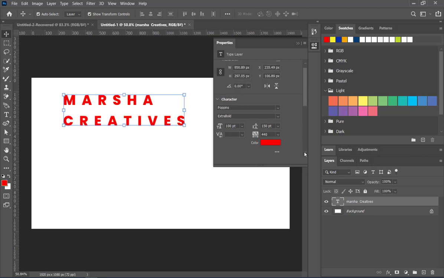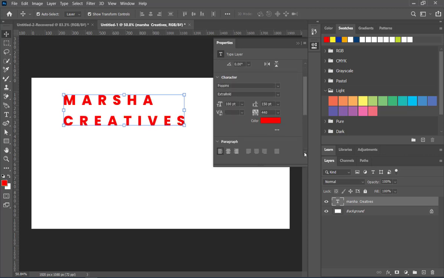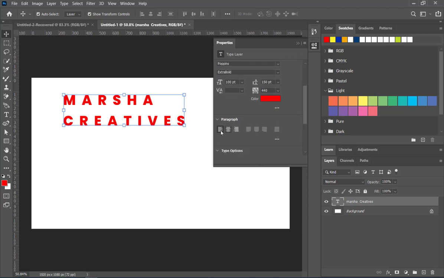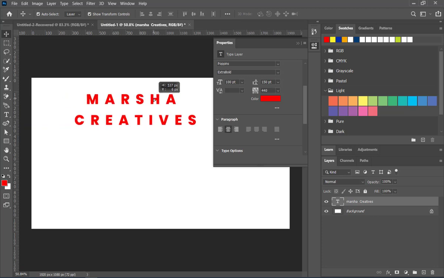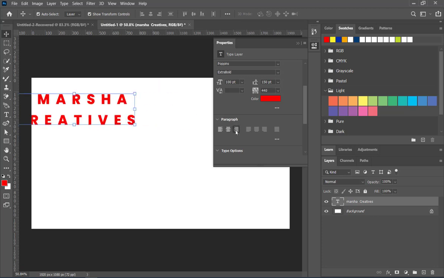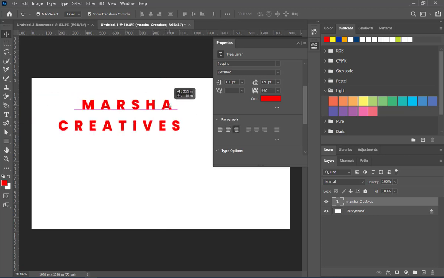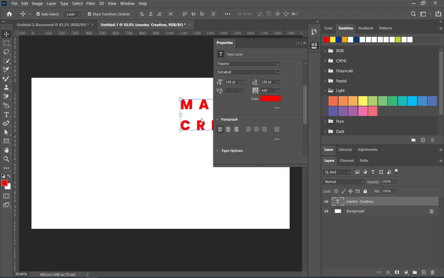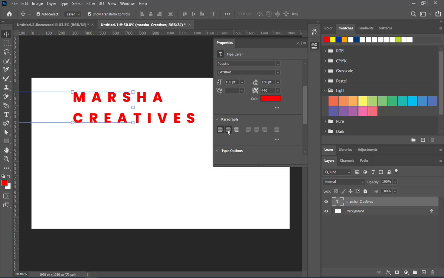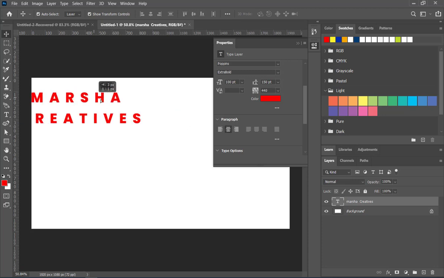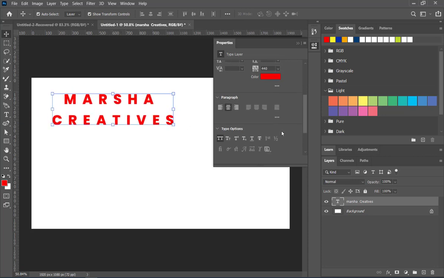So if you go down on the properties, you can align it center. As you can see now, this text is aligned to the center. You can align to the right like that, or you can align to the left like this. So that is how you align your text. So I'm going to align it center, then I'm going to scroll down.